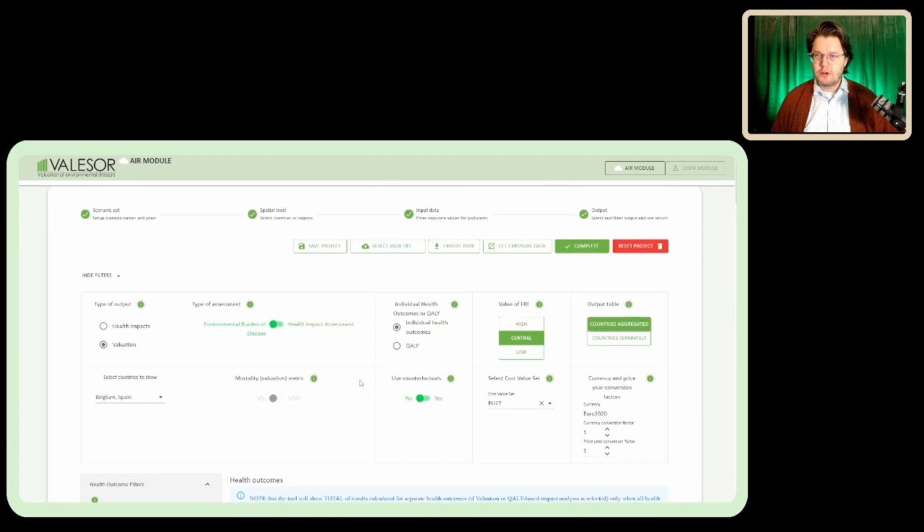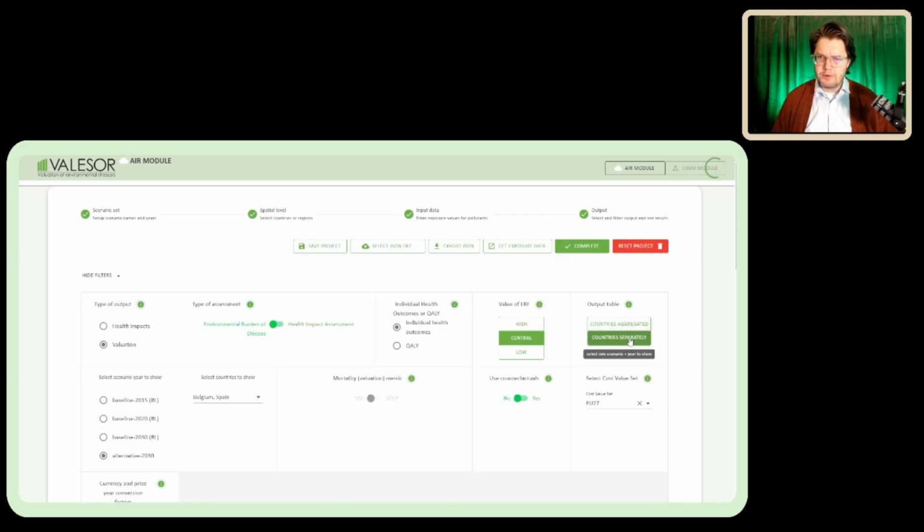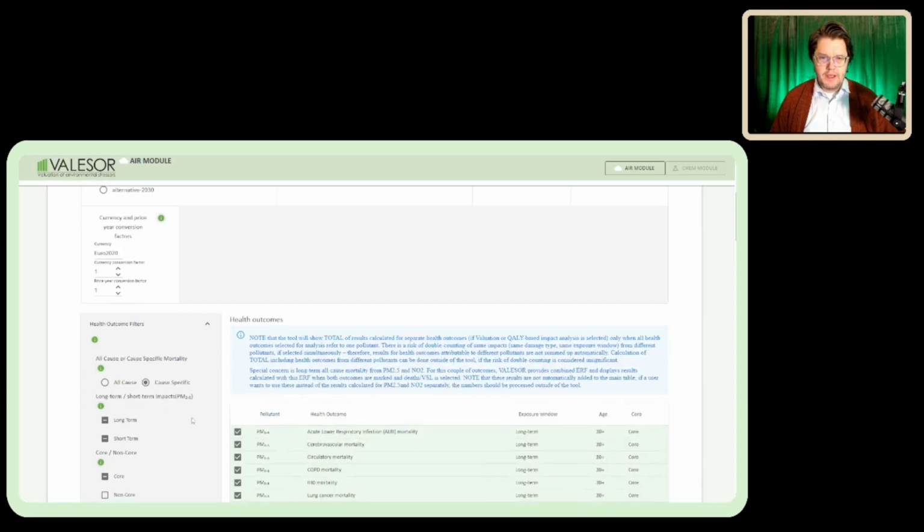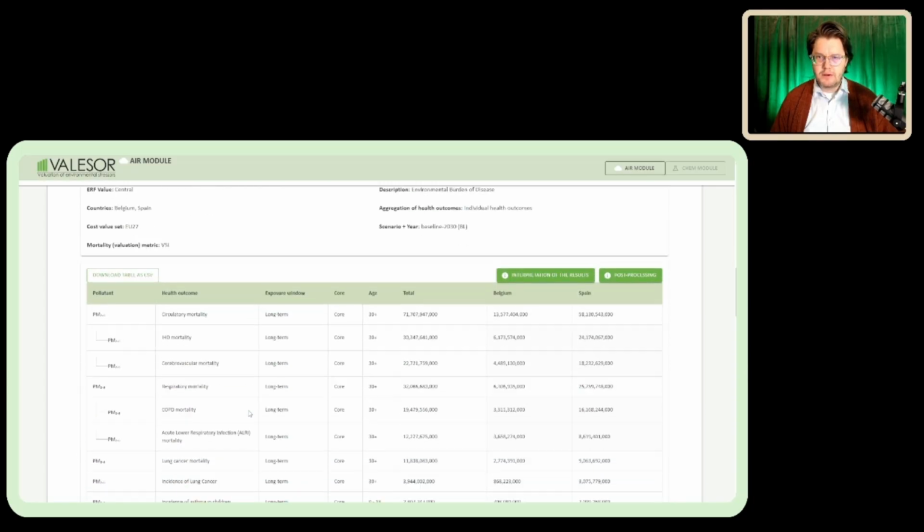but we can also change the output from aggregated countries. What you saw in the figures below was for both countries together, so we want to look at countries separately, but then we can only look at the results for one scenario year combination. So let's look at the baseline 2030 results, and we can see them here.